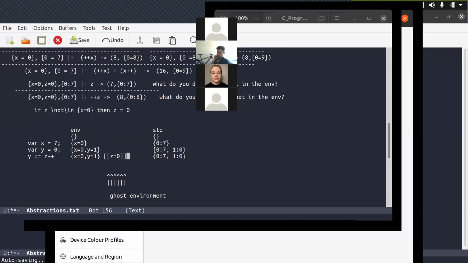So I update the store at location 0 with the value of Z plus plus. Oh, all right, let me do plus plus Z. And so now this becomes an 8. I guess it doesn't matter either way. Z plus plus was fine.